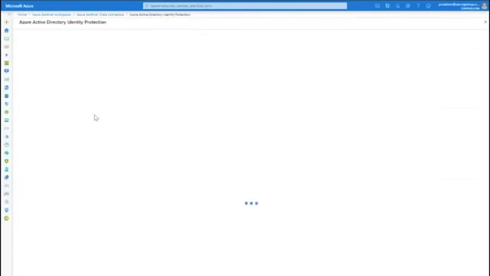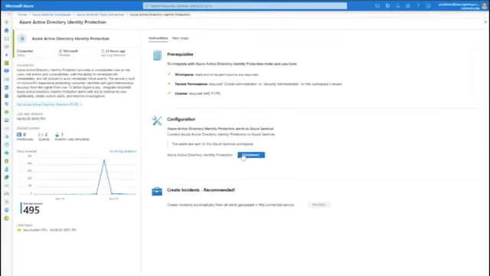So for a lot of our cloud native solutions, you can easily hit connect. As you can see, I already have this one connected. It would ask for an authorization, and then the product would be connected. So you don't have to do anything special or any type of configuration.